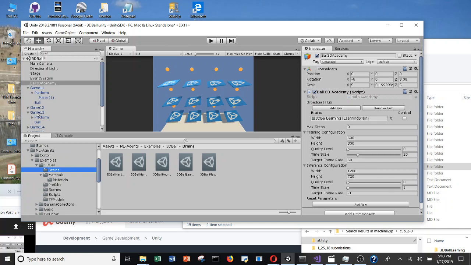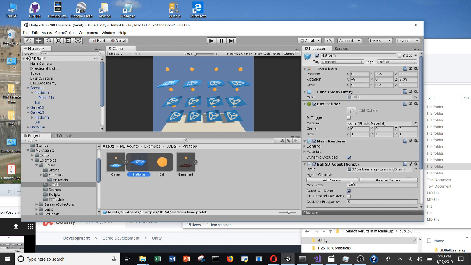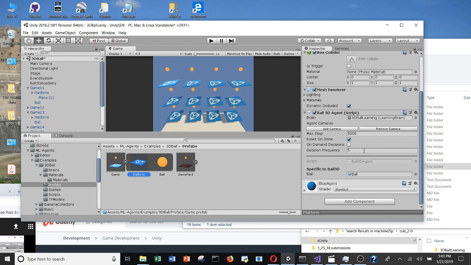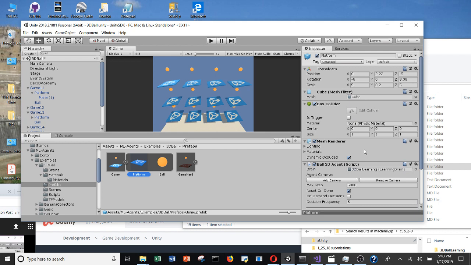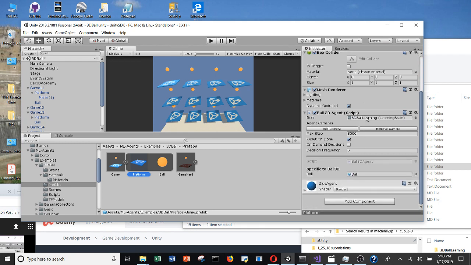Okay, so what I'm going to do is over in prefabs, I'm going to choose this, this is what you would see, and then you open it, and then you'll see platform. And I'm going to choose platform, and I'm going to set, here I guess, I'm going to set the brain. So let's set that brain to 3D player.